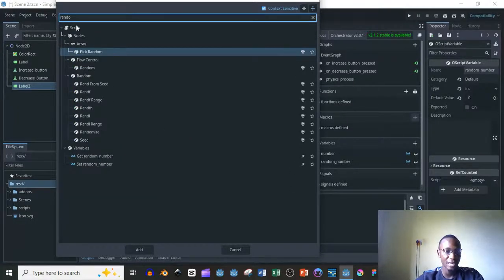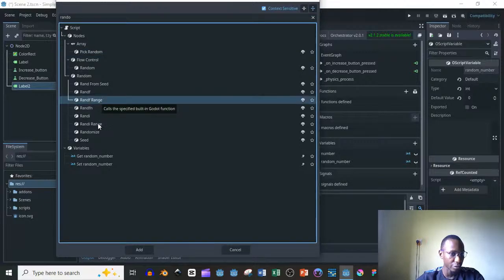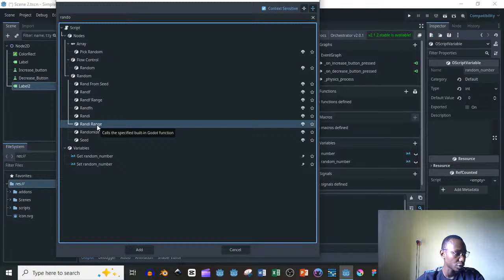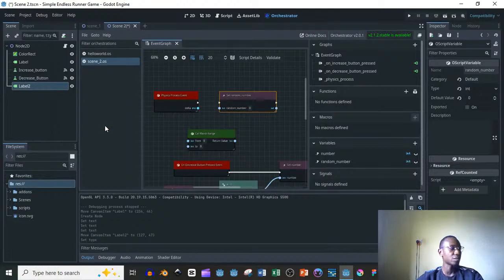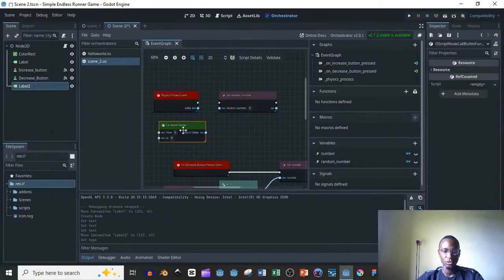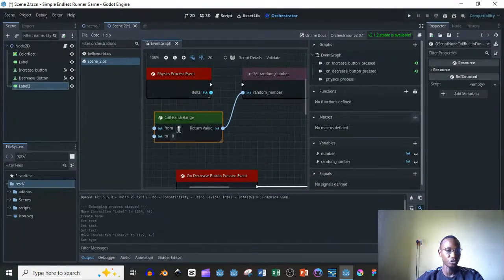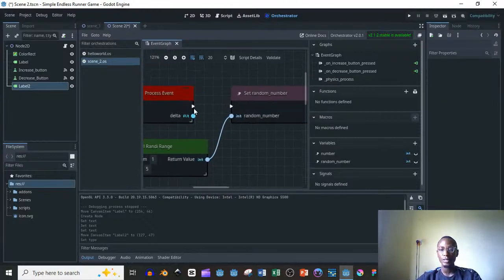So here, if you type random, you see you have random. There's a floats range. You have random integer range. So once I get my random integer range, I can just drop this here, connect this to here, and I'm going to give it a range. So I'm going to say I want to generate numbers from 1 to, let's say, 5. So it's going to just be doing that for me.